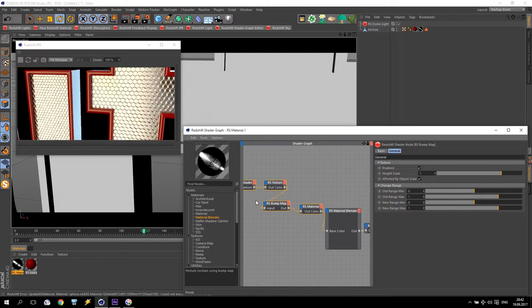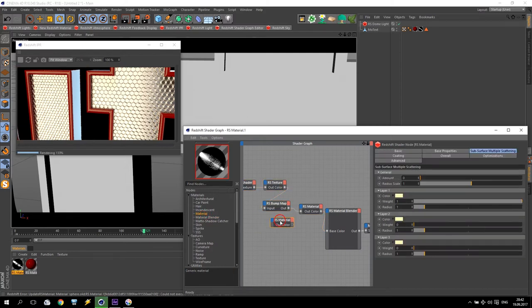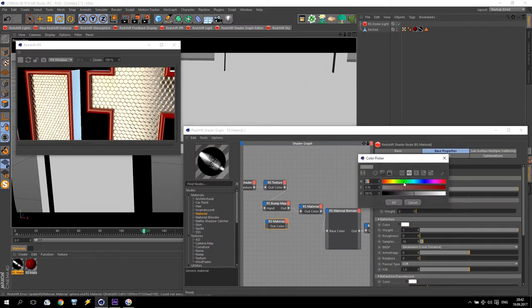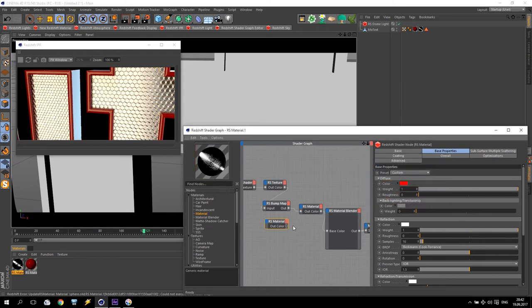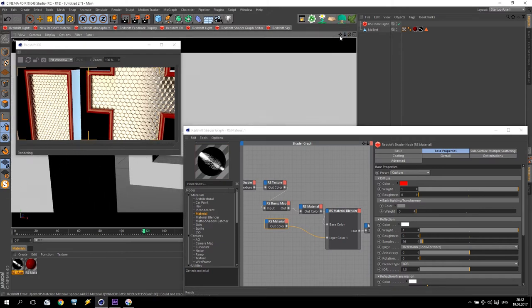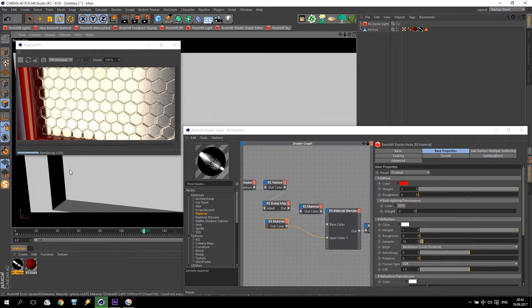What will I do now? I will take one more material, a standard material, and you can use any color, absolutely up to you, but for my tutorial, I will use red. Just a normal red standard color. I will apply it to layer number 1, color number 1, like this. And as you can see, nothing happened, absolutely nothing. Everything is like before, nothing changed.